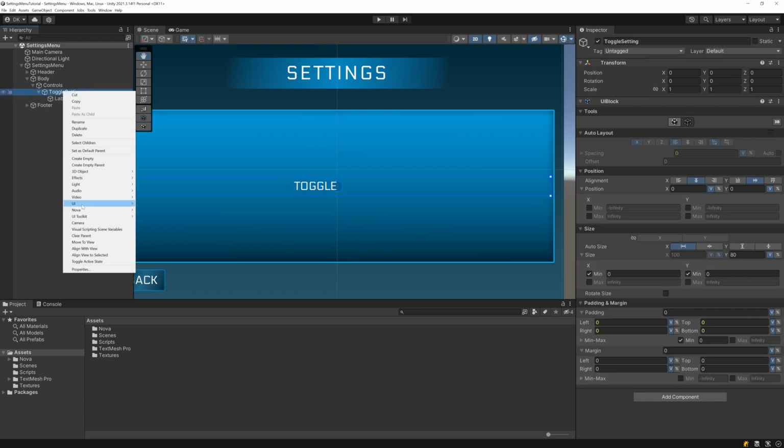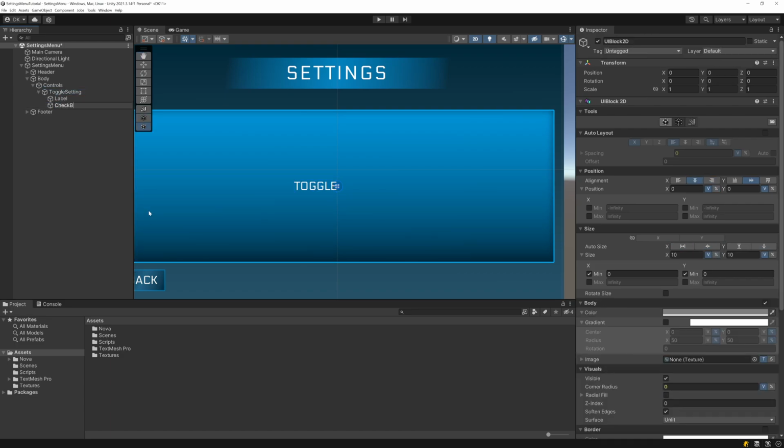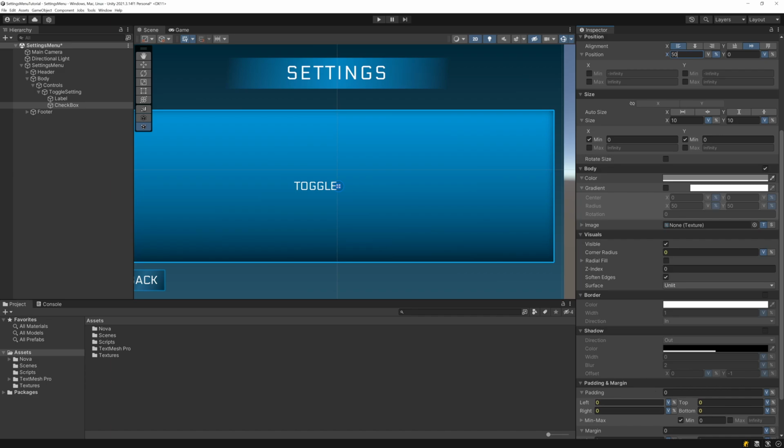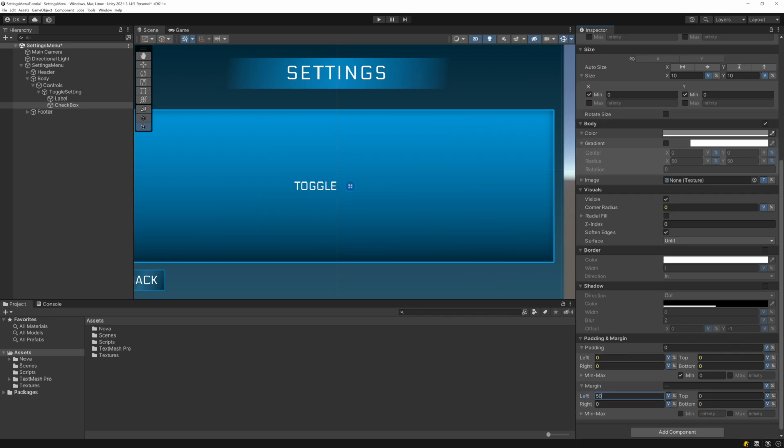Next, let's add a UI block 2D for our checkbox. We'll do the same thing that we did for the label, this time flipping it so that we're left aligned with a position of 50%, and then we'll also add a left margin of 50 to give some space between the label and the checkbox.